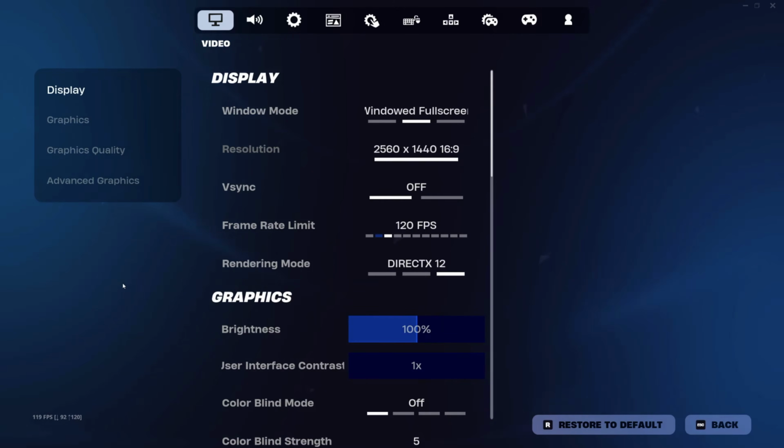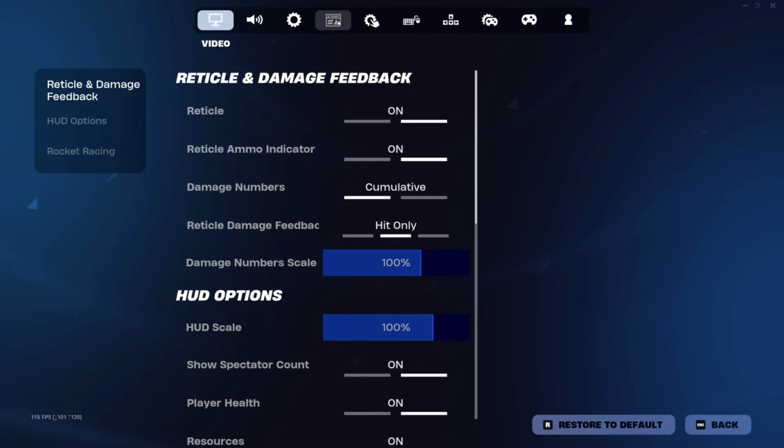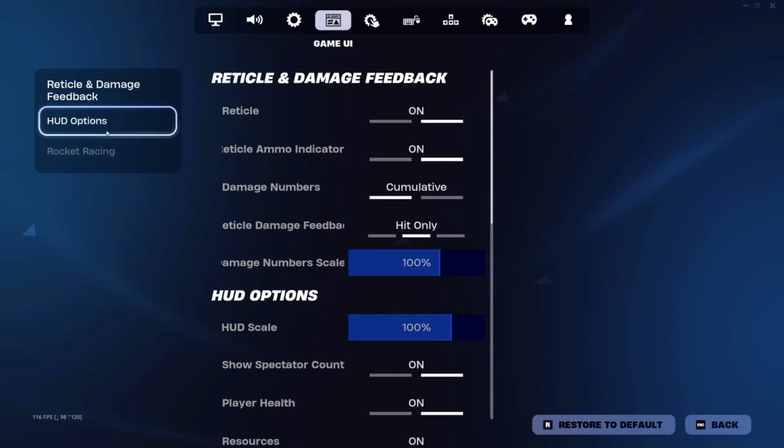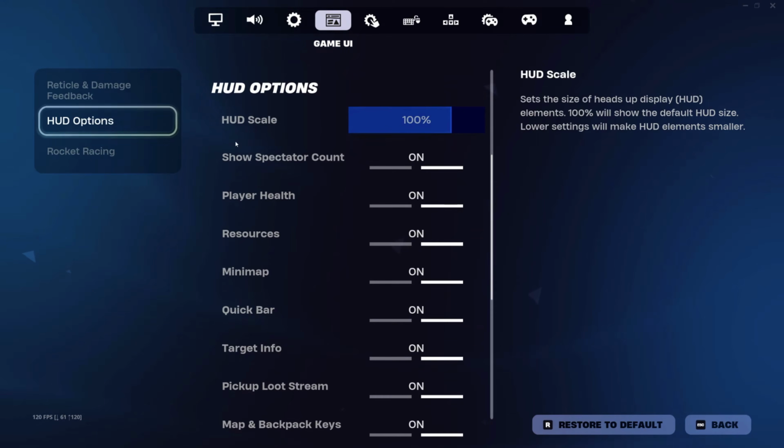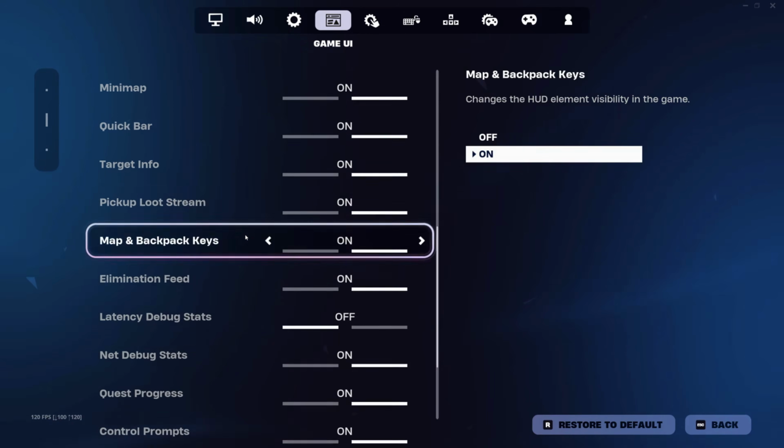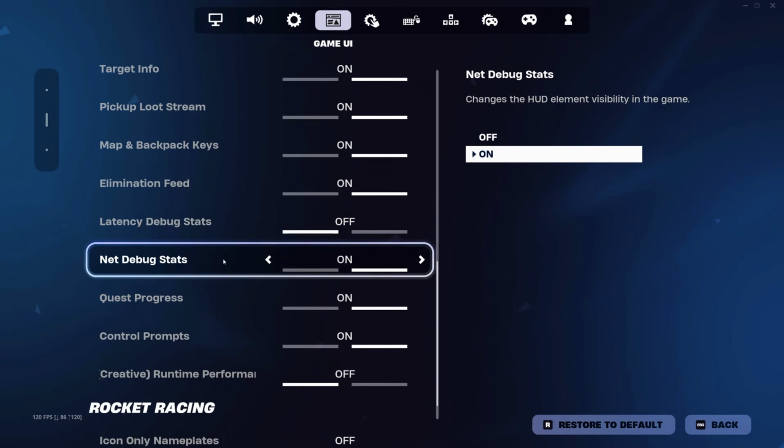And then I want you to go right up here where it says Game UI, and then over on the left-hand side, you're going to see a bunch of options. Go to HUD options, click into HUD options here, and then once under HUD options, you want to scroll down to where you see something that says Net Debug Stats, and make sure that is enabled.